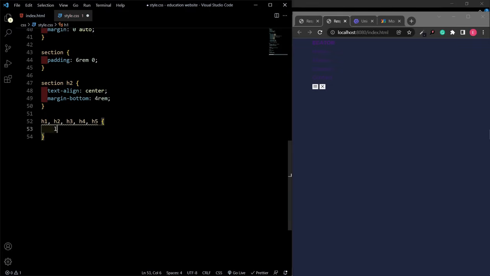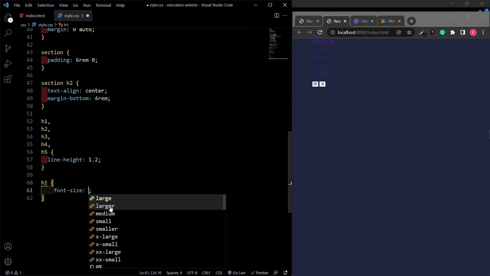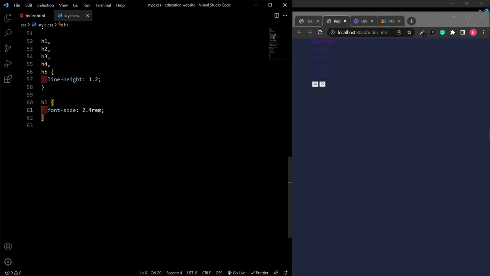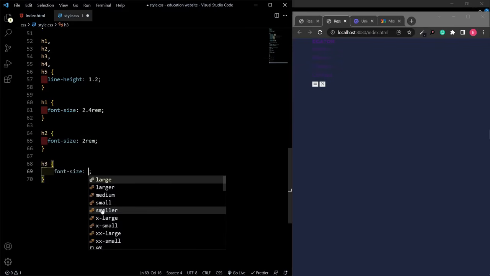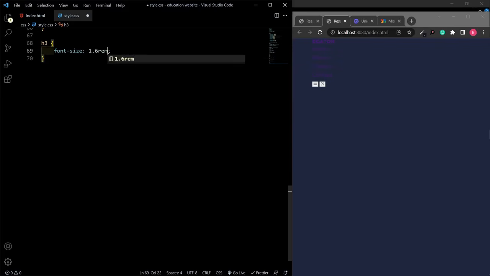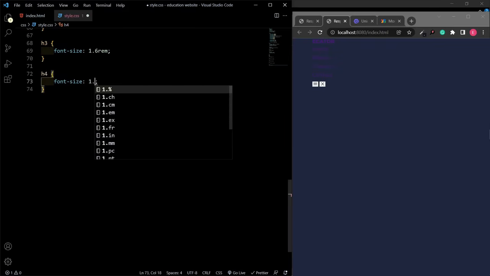Let's give them a line height of 1.2, and I'm going to target each of them. So every h1 is going to have a font size of 2.4 rem, every h2 is going to have a font size of 2 rem, every h3 is going to have a font size of 1.6 rem, and every h4 is going to have a font size of 1.3 rem.